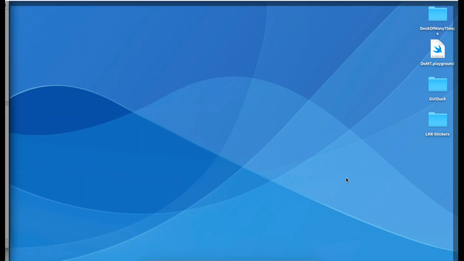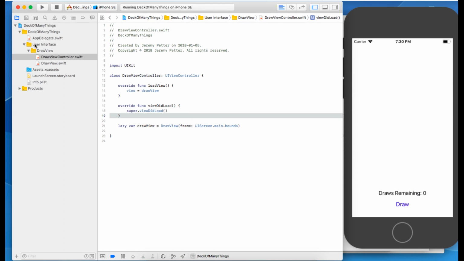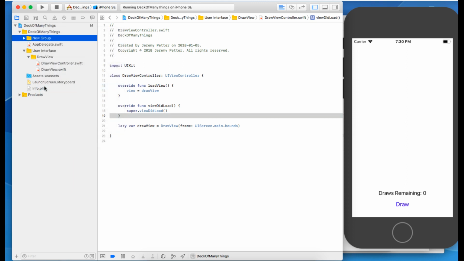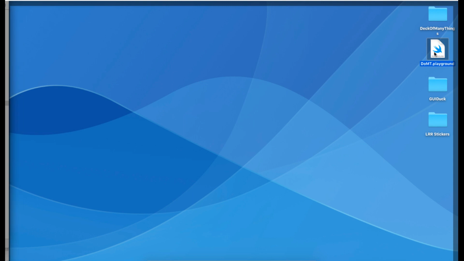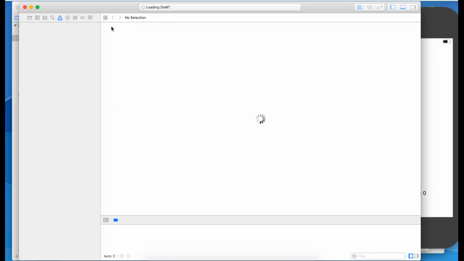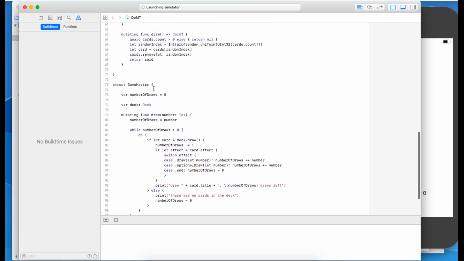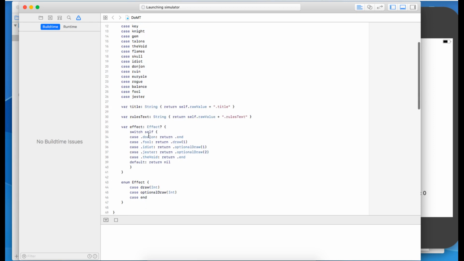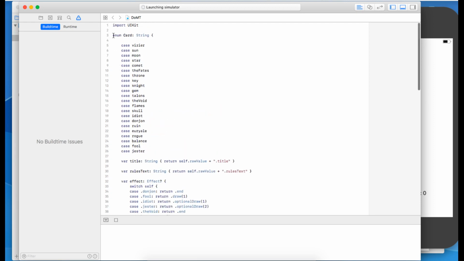We had this, so I guess we need to bring our models in too. So let's create a new group here, and we'll call it models. And you remember we were working in this playground when we played around with our models. So let's bring our card and our deck in. So I'm just going to copy this.